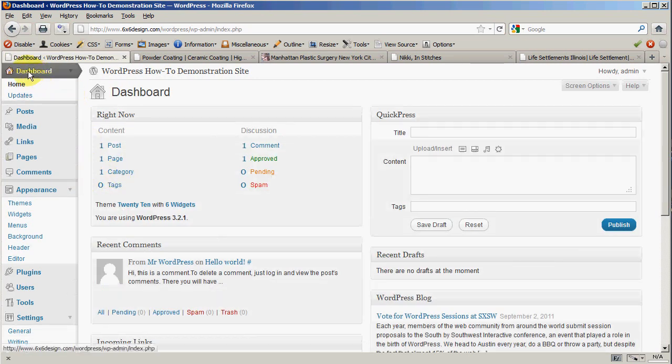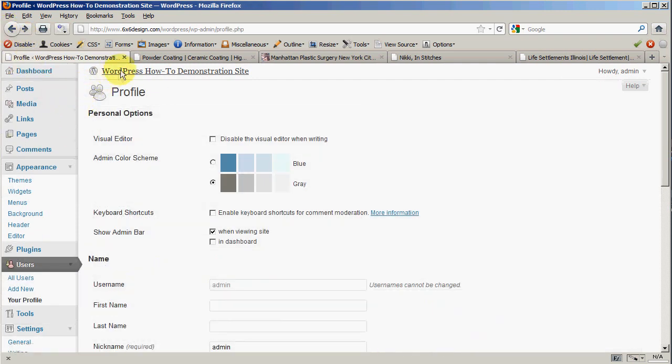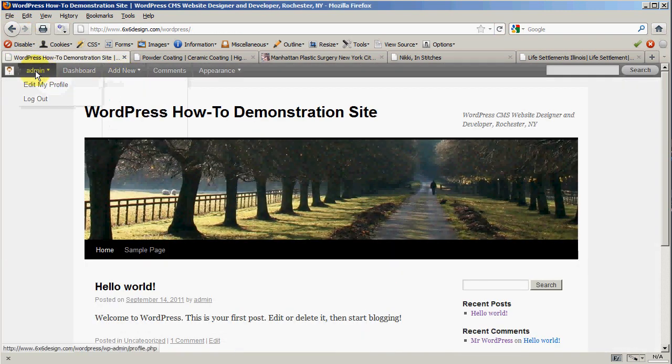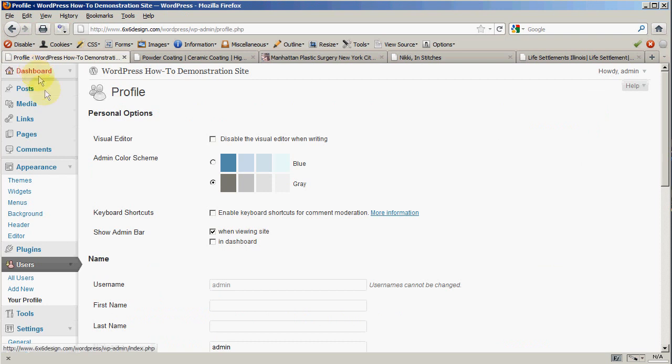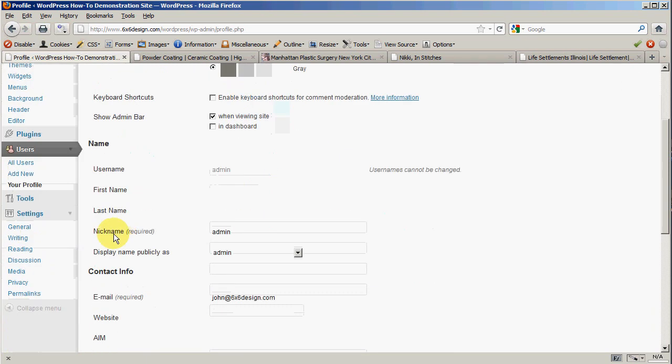Now I clicked on dashboard. I didn't say that, but I just clicked on dashboard because when I clicked on admin, it brought me into, let me just show you. When I click on admin, it's going to take me to my profile. So what it did down here is it took me to users, and then it took me to my profile.